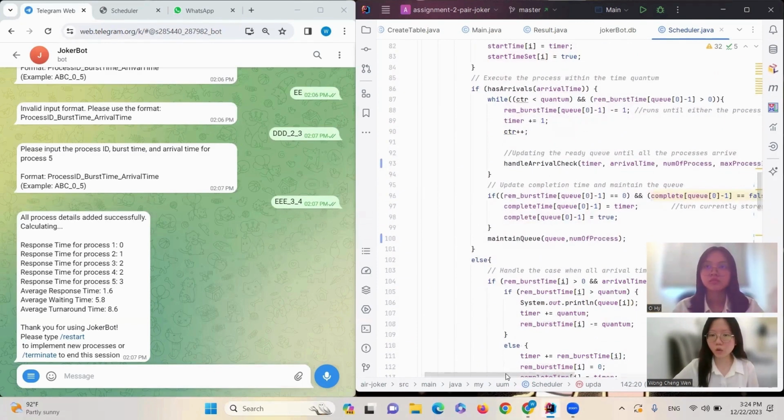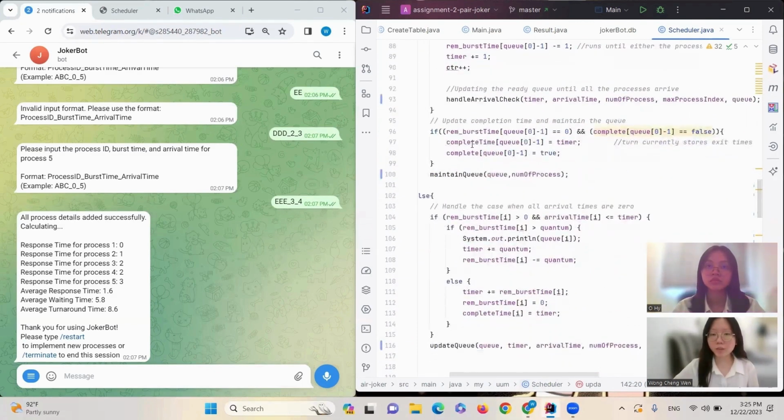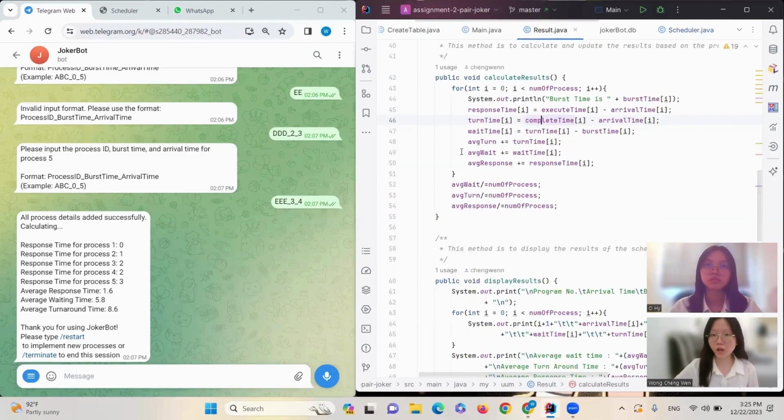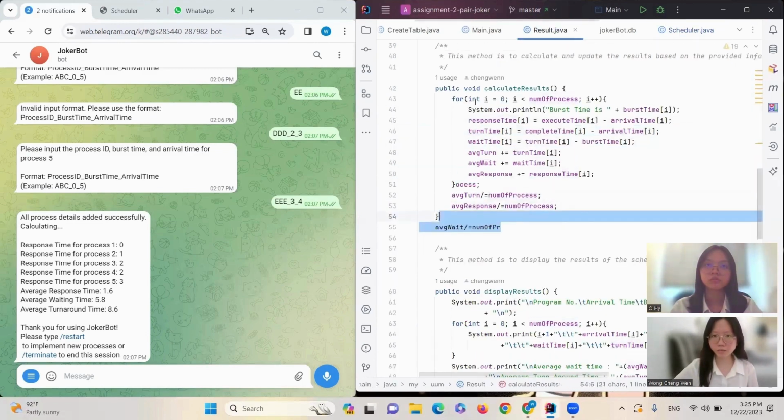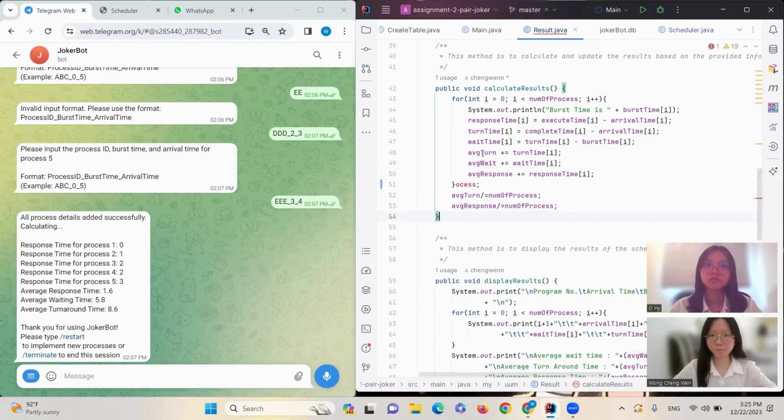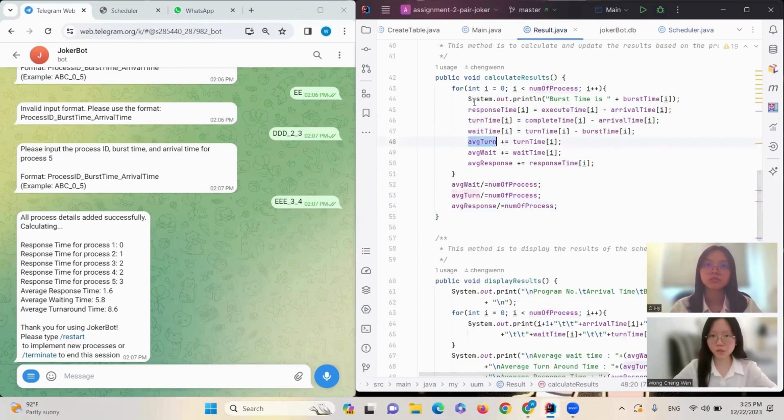And then when the remaining burst time of the process is equal to 0, it means that it has already completed its burst. So the completion time of the process will be recorded. And then the program will retrieve the burst time and arrival time from the database together with the completion time and start time, and bring them to result.java to do calculations. And then after that, all the results will be stored in the database and then displayed in the Telegram bot.